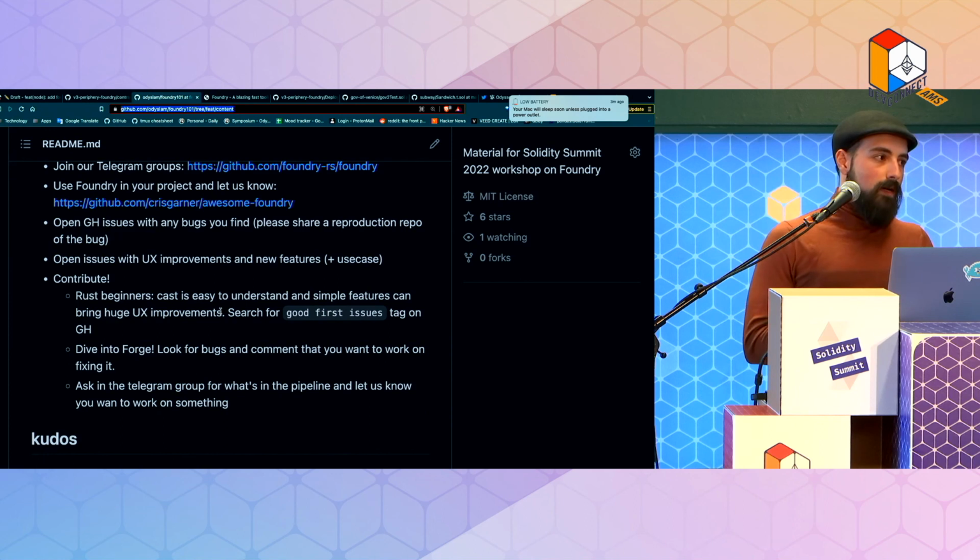If you're more advanced, please contribute to Forge. We have a huge amount of features we want to implement: auto-generated documentation, auto-generated formatting, and Forge node, which is coming, an alternative to other nodes. Yeah, contribute. That's super important.